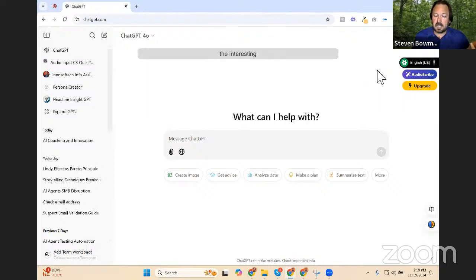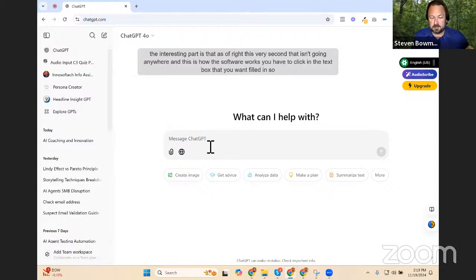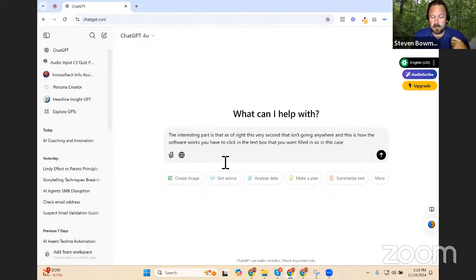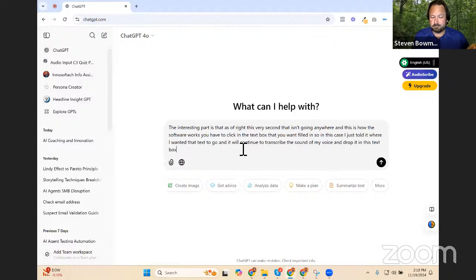The interesting part is that as of right this very second, that isn't going anywhere. And this is how the software works. You have to click in the text box that you want filled in. So in this case, I just told it where I wanted that text to go, and it will continue to transcribe the sound of my voice and drop it in this text box, as you can see here. So, nifty little tool. Nice.